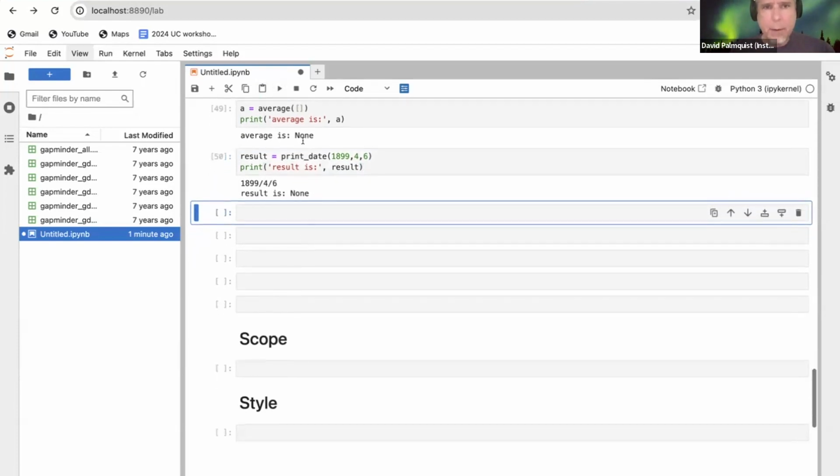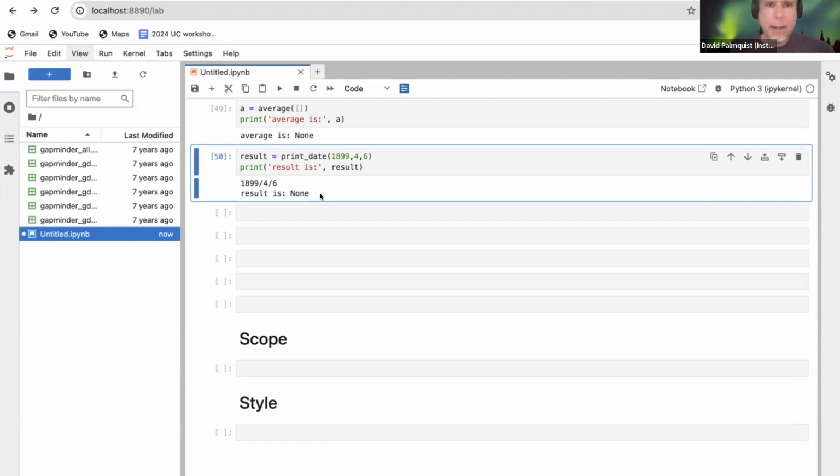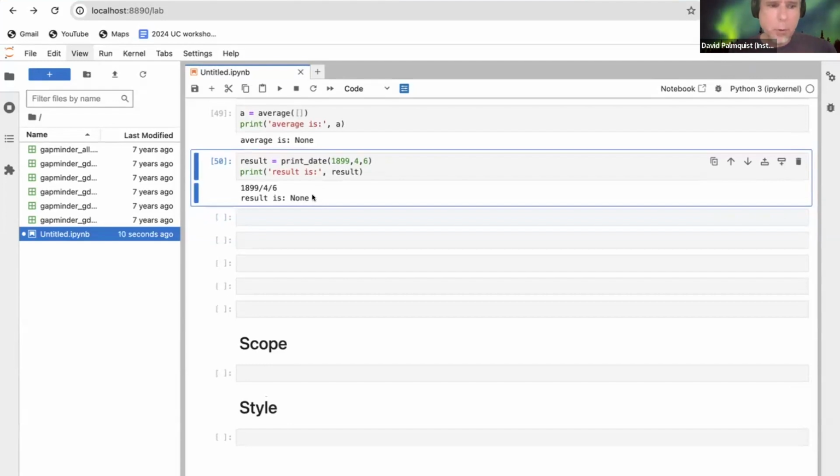So again, you see, even though there was no return statement in my print date function, it still did actually return something. And again, it was this magical object called None that represents emptiness. And it's like, okay, well, why is that important? Well, it's something you can check for sometimes to control for errors.